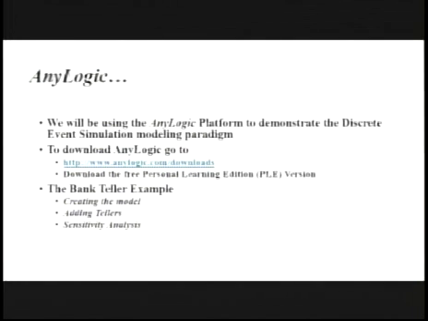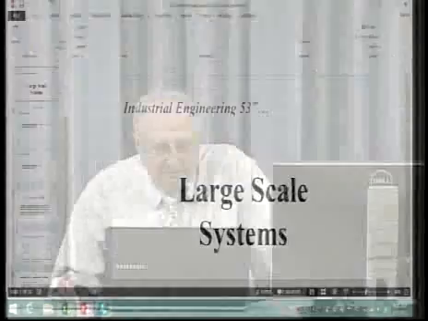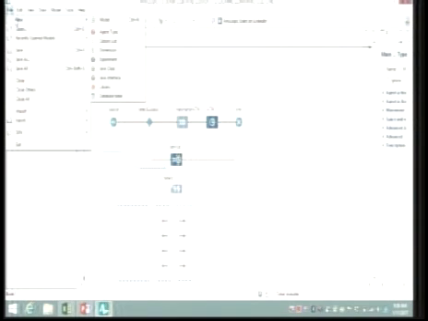I'm going to now bring up the PLE version I've downloaded, and we're going to just dabble a bit with creating a model. It's going to be a very simple model, the bank teller example. Okay. So this is the bank teller example that I created. What I want to do is just show you how to get to this point. So we're going to open up a new model.